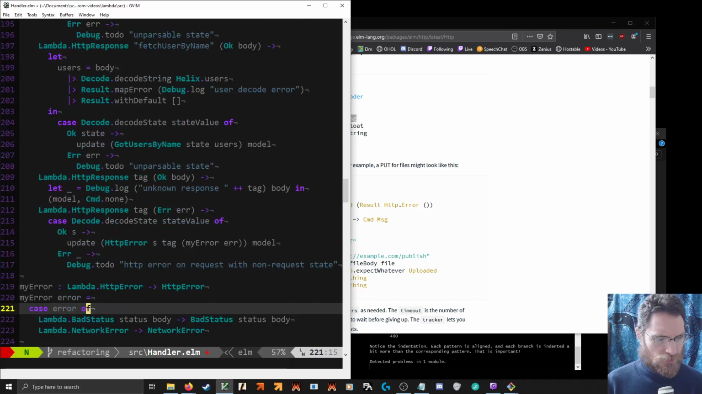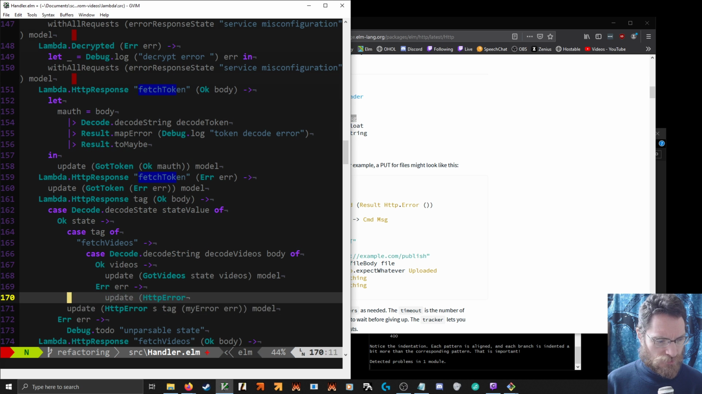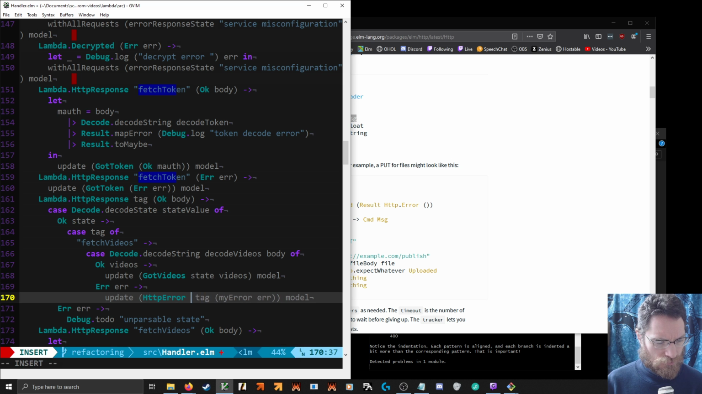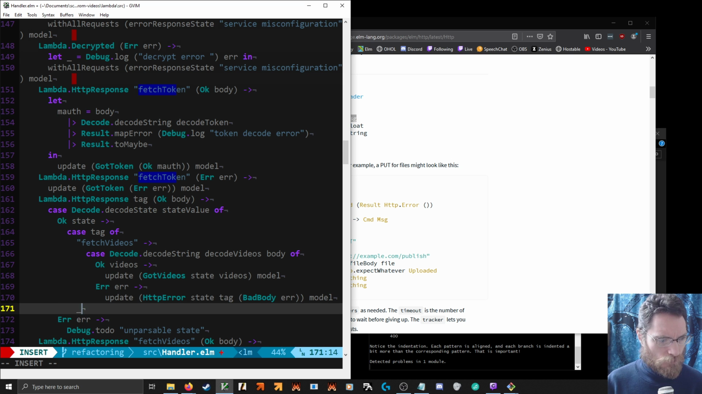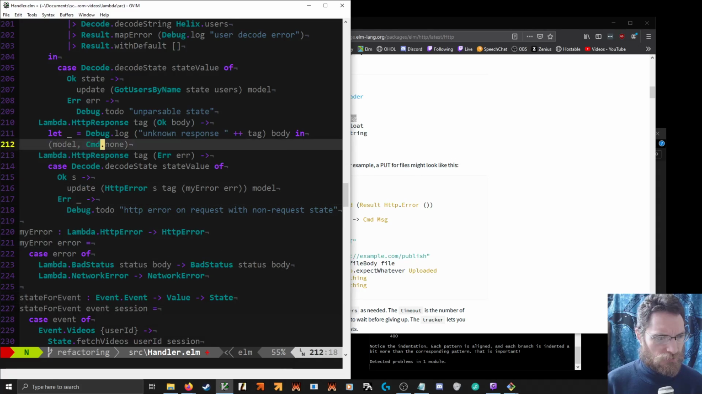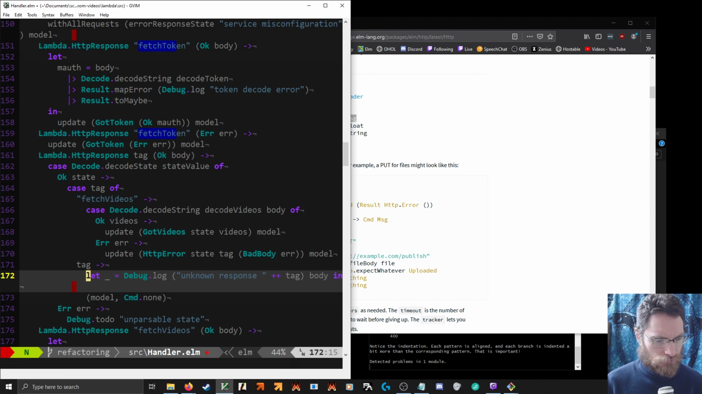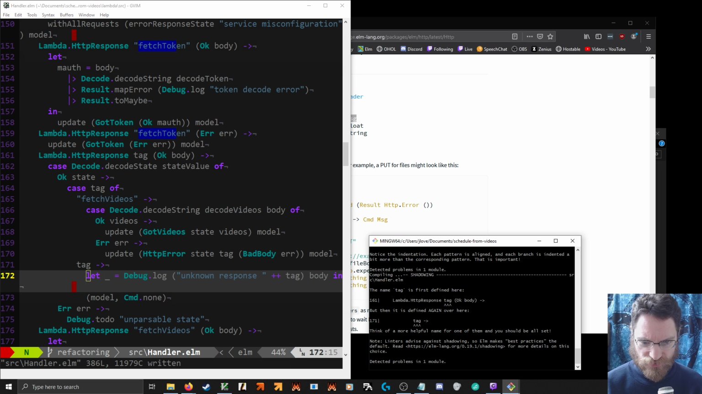HTTP error, and HTTP error took our state, the tag, which we just have variable. That was mapping it from a Lambda error, so this is a bad body. And then we have to handle all other strings, which we previously handled down here. It's probably going to tell me that the cases aren't right.